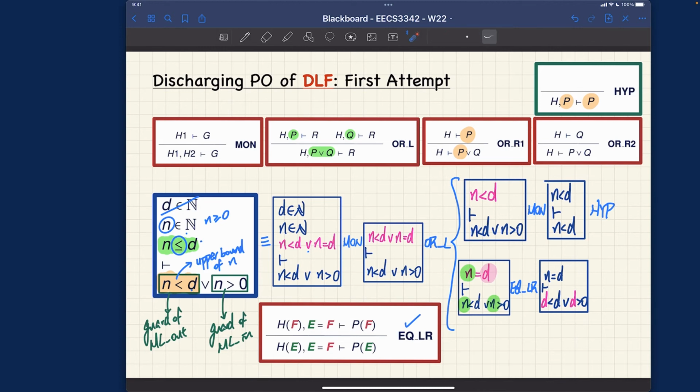So that's what we got. Right? So we got N equals D, and then we got this. It looks like all we got over here is simply inequalities. In that case, having some equality over here is not going to help anyway. So we can safely drop this particular hypothesis by applying the monotonicity rule.